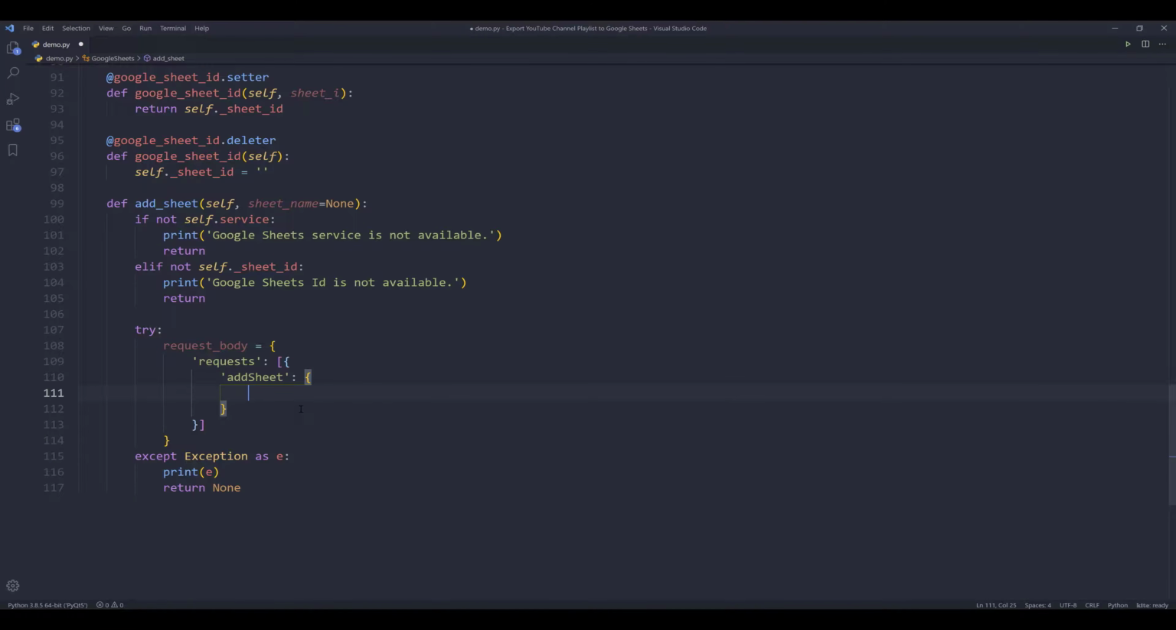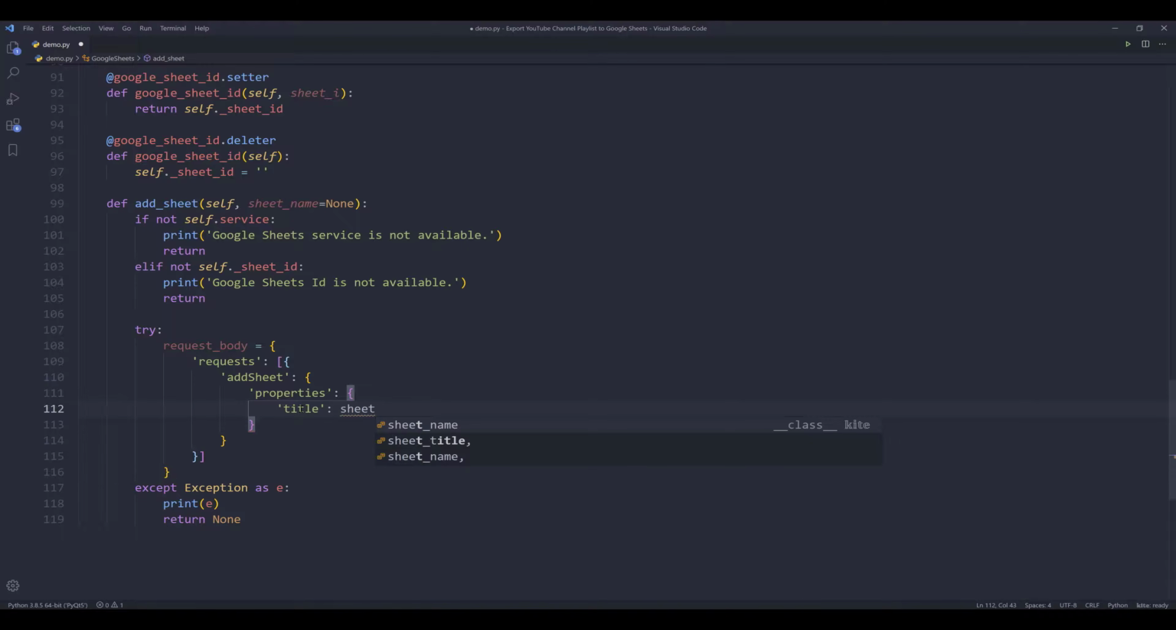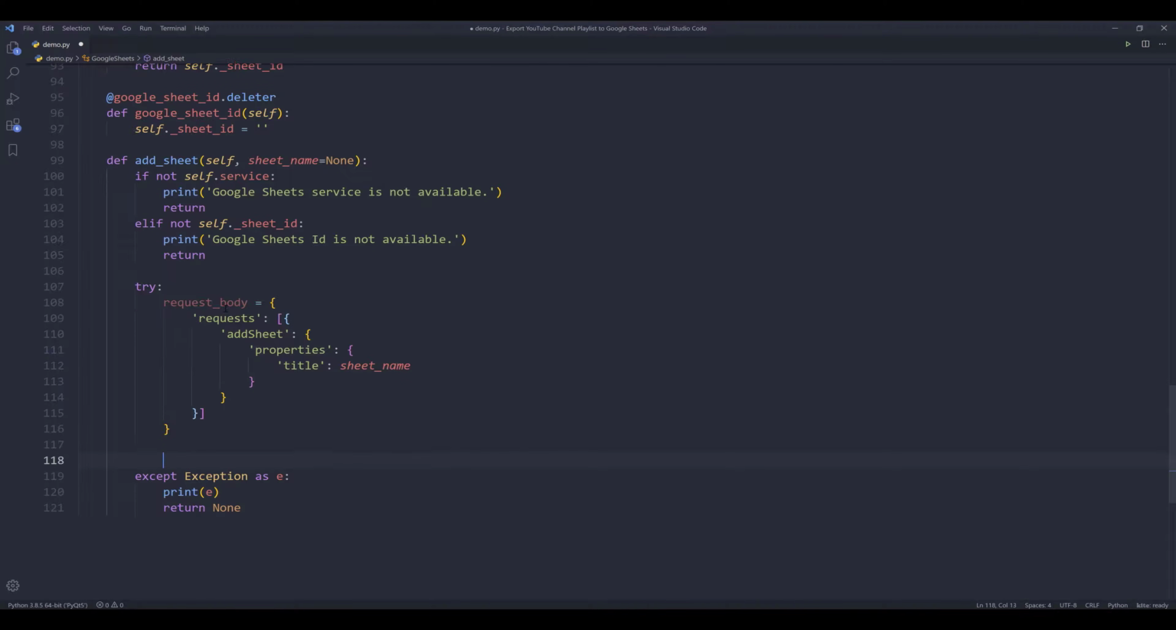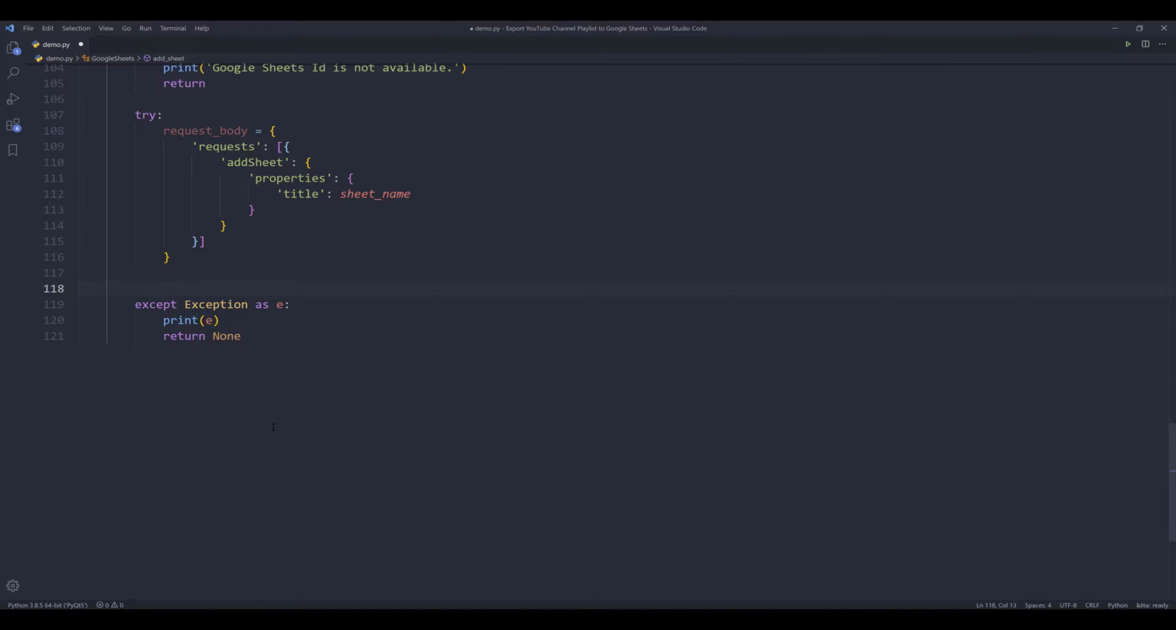And since we want to provide the option for a user to change the worksheet name, inside the add sheet property, we're going to add another property called properties. And then we can insert the title property, and it's going to be the tab name. Alright, so that's the JSON representation we need to provide when we make the API call.